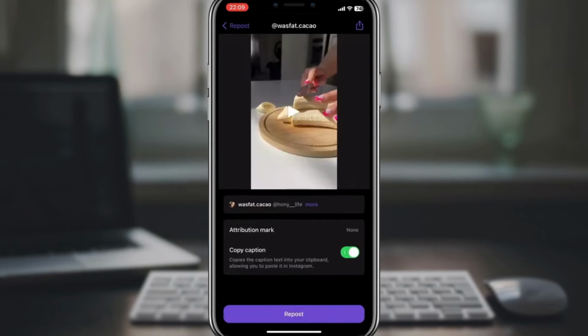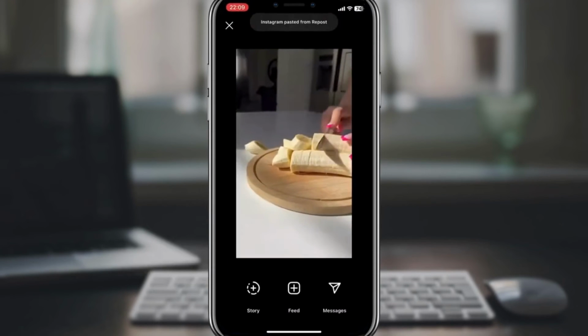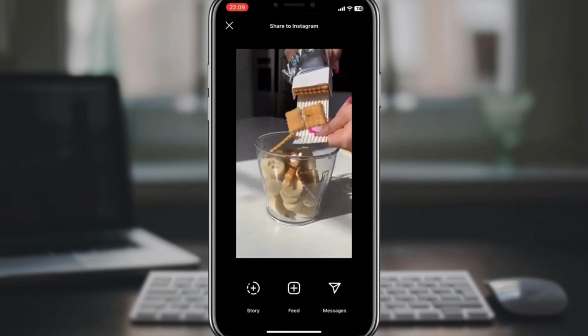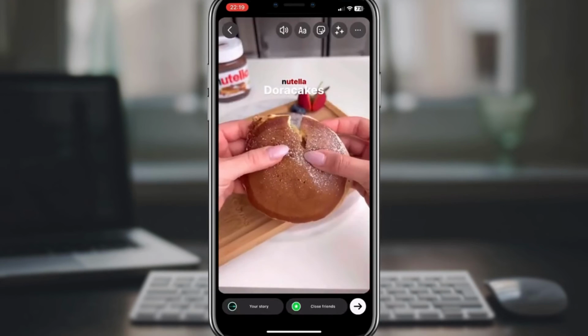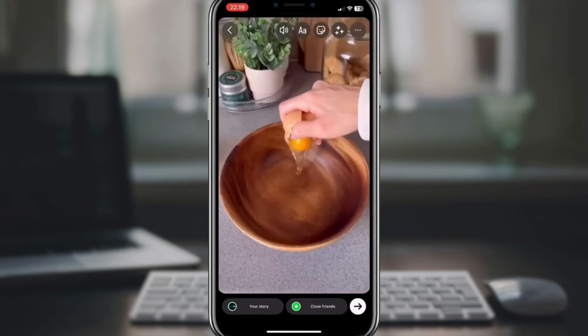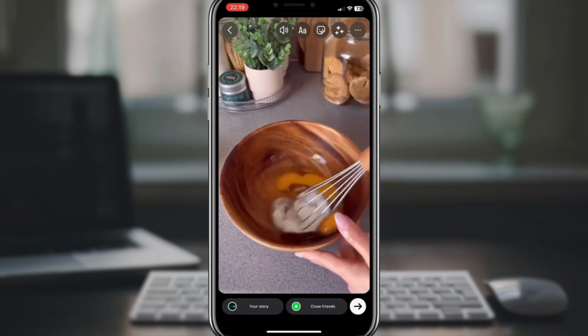Select the reel you want to repost from the list. Here you can position the attribution mark, or you can simply remove it. Also, you can copy the caption from this post, or you can paste it in Instagram. Tap on Repost. Here choose Story. Instagram will prepare a Story with this reel for sharing with your friends. Make your edits and you are good to go.